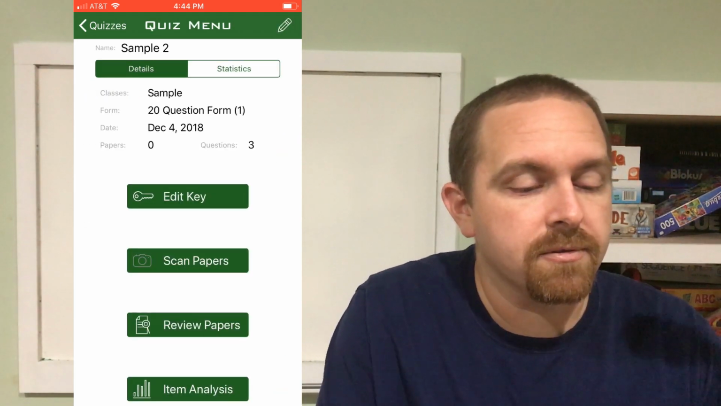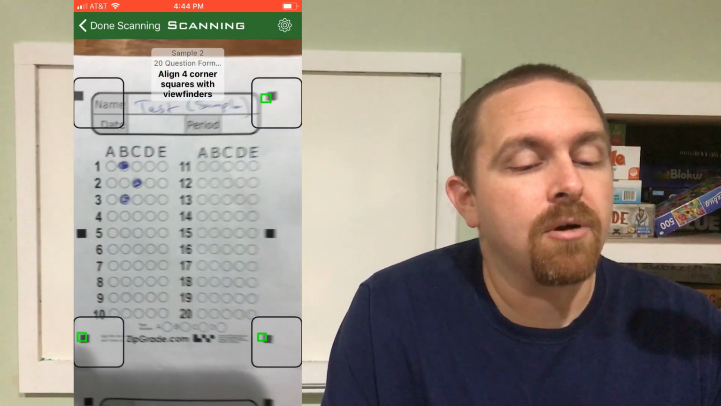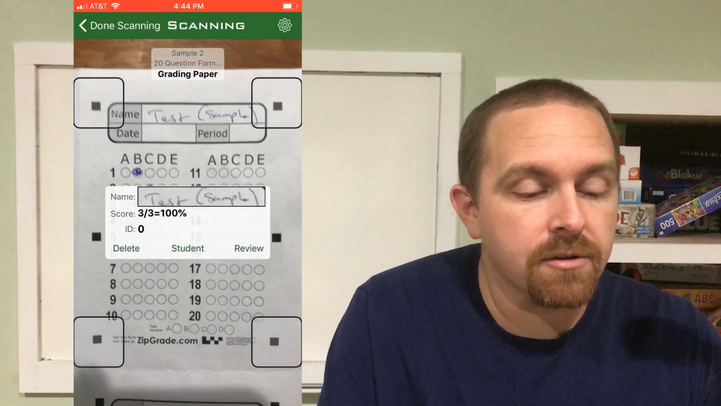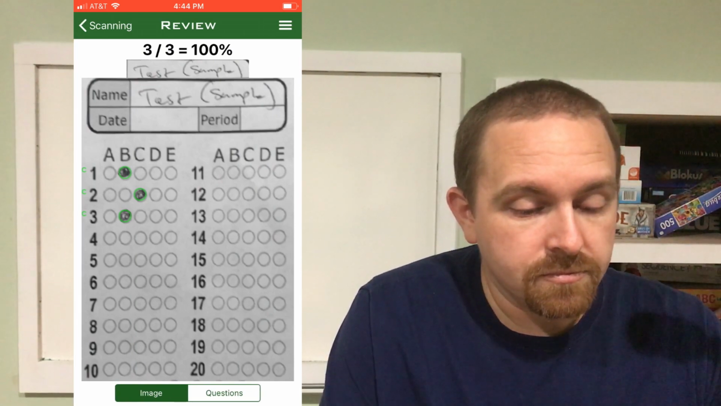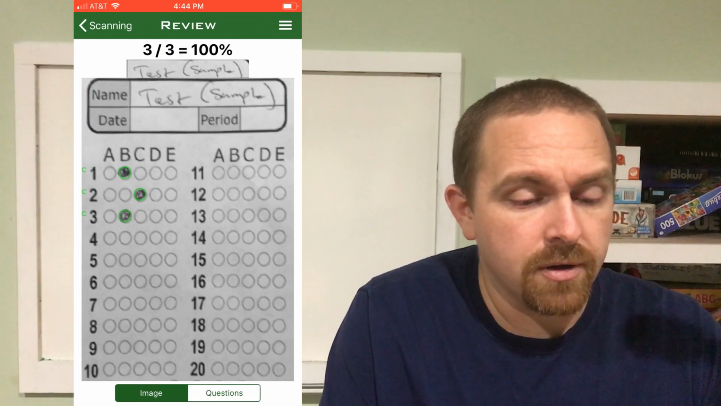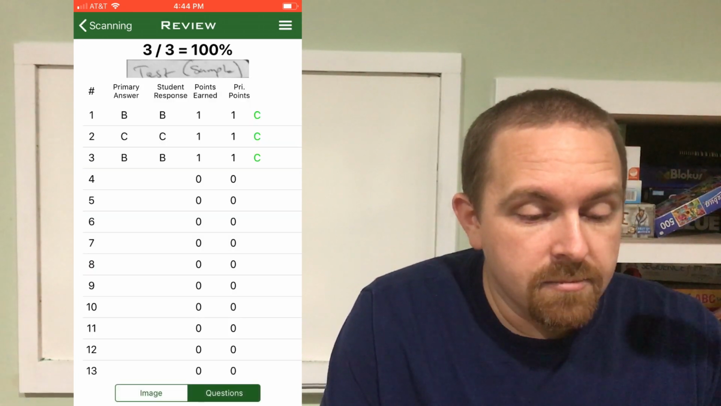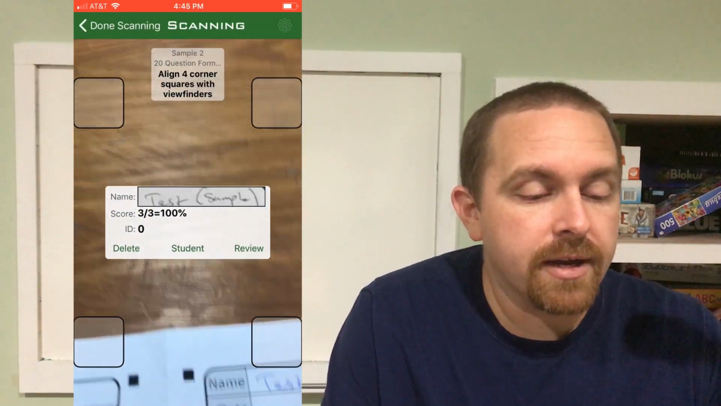So scan papers. And line up the black boxes on the answer sheet with the black boxes on the app. This will scan the test, and it takes a picture of the test, but it also shows you that we got those right. If you want to review those results, click Review. If you want to go change the settings on this for any reason, perhaps you want to do one quiz per student, or you want to warn before you overwrite the grades, you can select those.